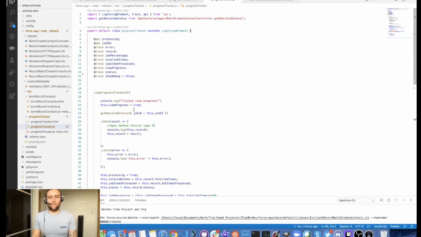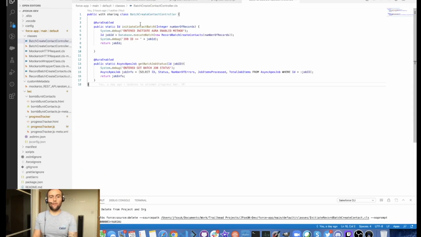Now, the only last bit to show is this class and this method. So here we have the class and method. This is the initiate, so this is when you've clicked Kaboom, you want it to carry out that batch apex. And here I am setting my job ID to whatever I get back from Database.executeBatch. I'm doing the new, and that's my class. You can see it on the right hand side here. We went through it in one of the other videos, and I'm passing in my number of records, which I get from my Lightning web component.